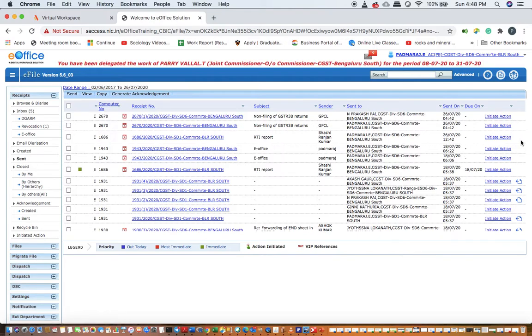Then what you will have to do, you will have to enter the details why you are pulling it back, because there is always an electronic trail. After entering the details of why you are pulling it back, the letter will automatically be pulled back from the inbox of the person to whom you have sent it, provided he has not seen it.